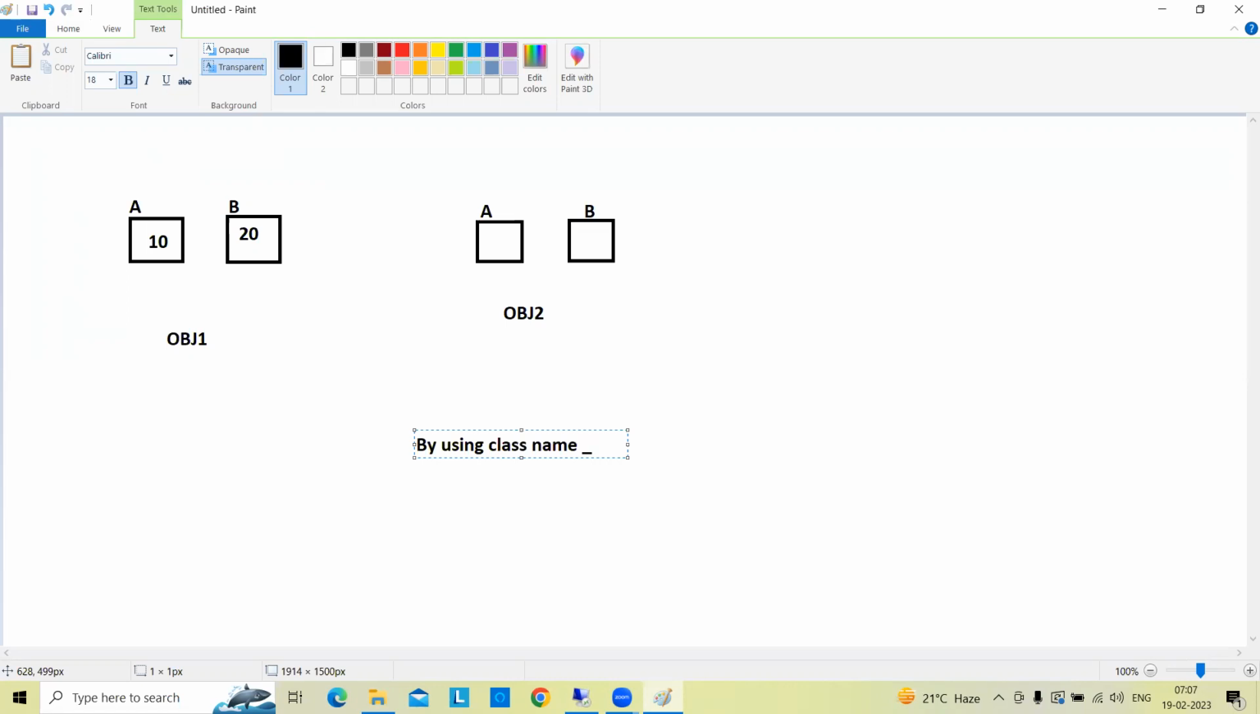By using the class name, we can call static components and constants. By using the class name, we can call the static components. Component is nothing but, I mean, it may be an attribute, methods, events, whatever it is. I have just used the common word components. So attributes and methods also come in this component. And the constants also we can use by using the class name.